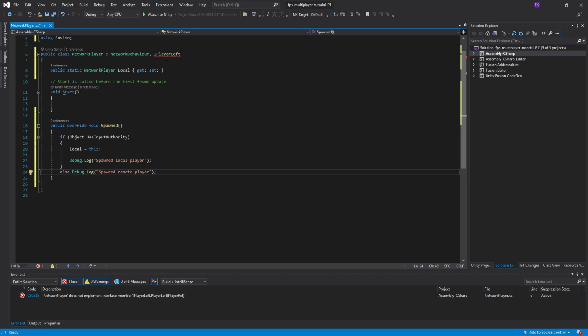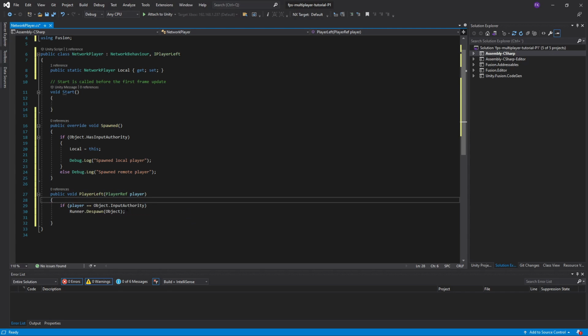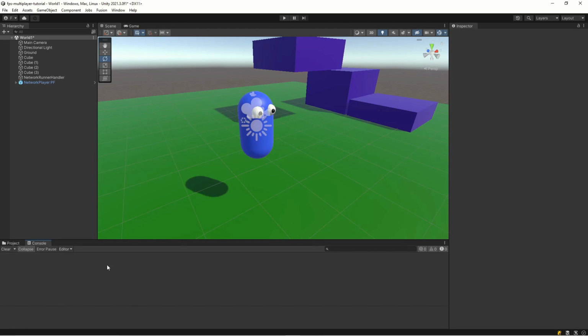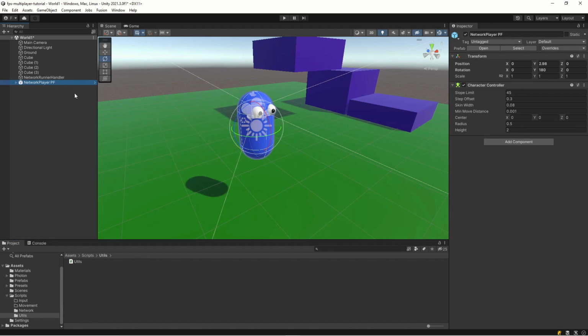And then we need to handle when the player is leaving. So for that, let's just add a PlayerLeft, and it will contain the PlayerRef of the player. And if the object has input authority, meaning we are the local player, then we want to despawn it as well. All right, perfect. So let's save that and go back into Unity. So if we select our console, we can see that, okay, the window is clear. We don't have any more errors. Perfect. So now we can proceed with actually network enabling our player.